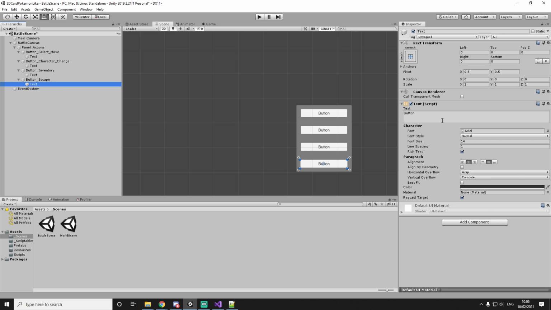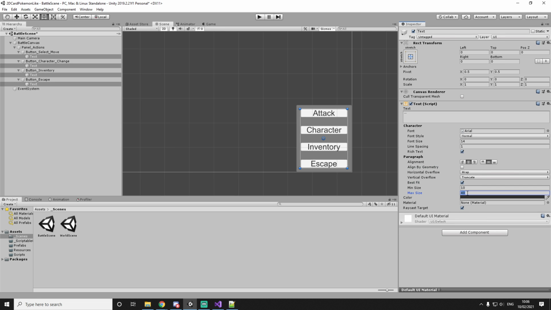So let's add a piece of text to each of these: escape, inventory, and then what was the second one? Character. And the final one is going to be attack for now. Now, let's set them up so they're slightly bigger. Give them a maximum of about 20, minimum 8. Make it bold. There we go. And that's good enough for now.